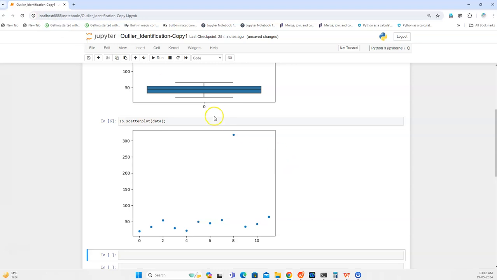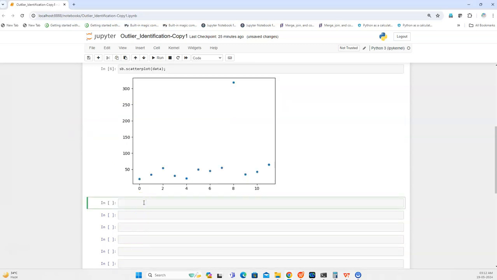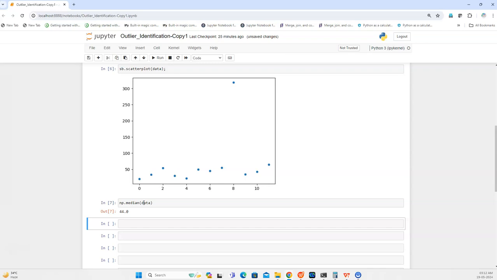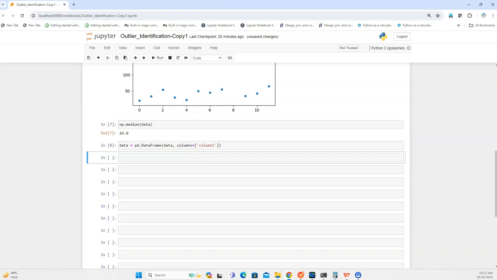But when we want to calculate the outlier, we just saw that it is median plus 1.5 times the interquartile range. So for that calculation, first we will need the median. So first I will calculate the median, np.median, from this data, and I get the value as 44. So we have our median as 44. Now we want the interquartile range, that is Q3 minus Q1, third quartile minus first quartile. For that I'll first convert this data into a pandas data frame and name the column 1, and then I will use the describe function of the pandas data frame.